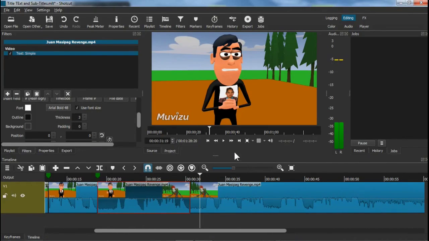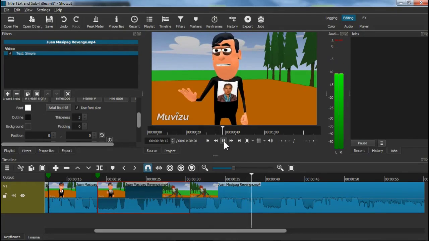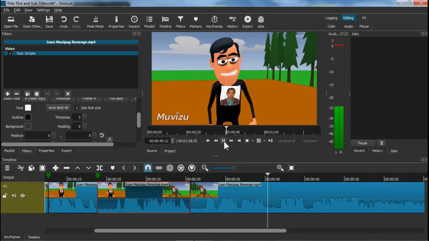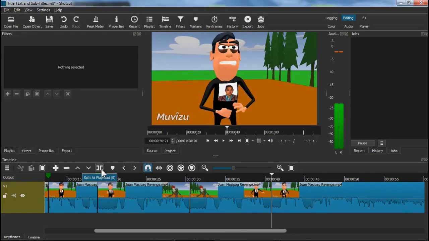So I click the start playback button. I click the pause playback button. And the current location of the timeline playhead is located here. And we are going to split. So I click the split button.